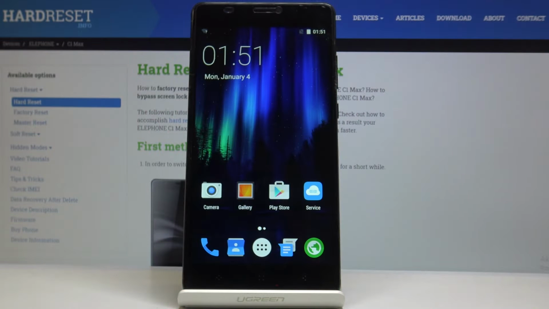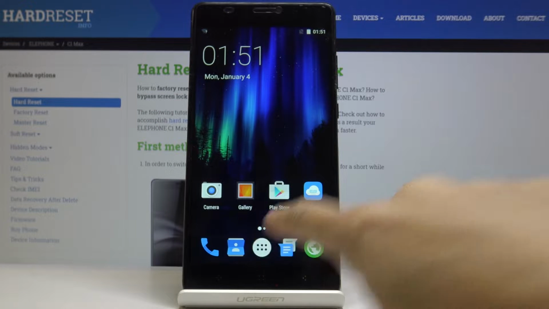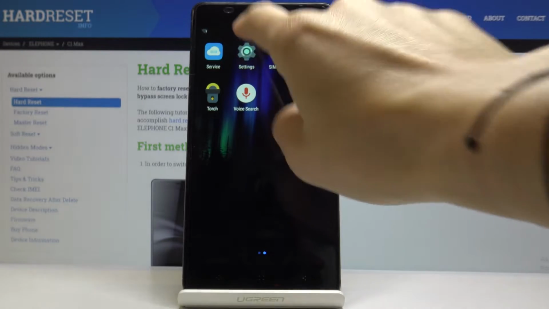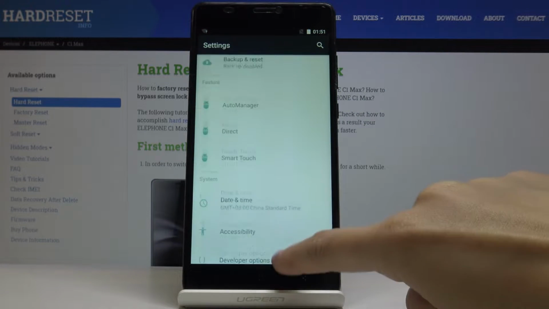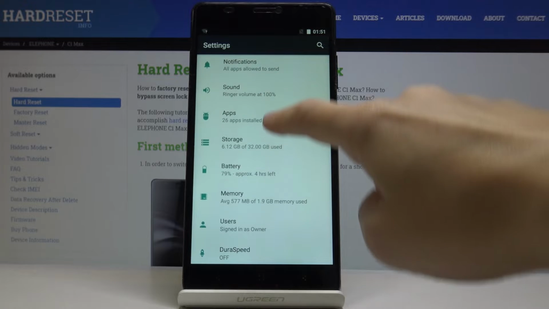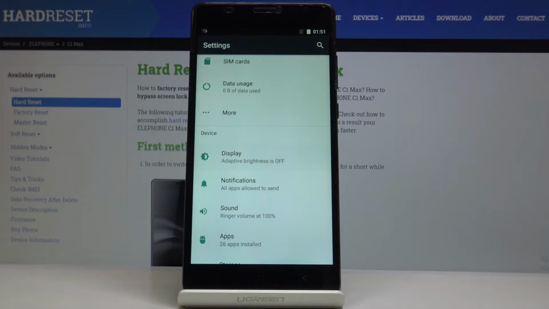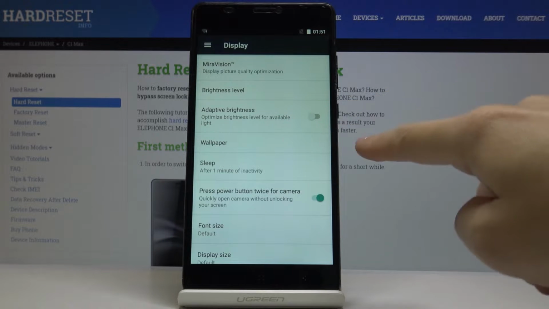Here I've got ELEPHONE C1 Max, and let me show you how to change wallpaper on the following device. So at first let's open the list of all applications, then find and select the settings. Here you should scroll, find and pick display, here it is, and now go to the wallpaper tab.